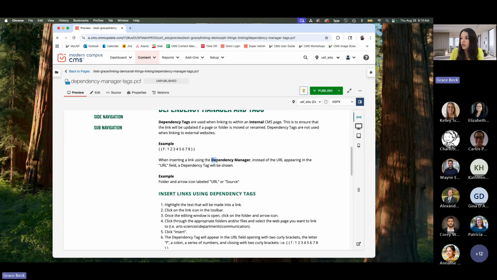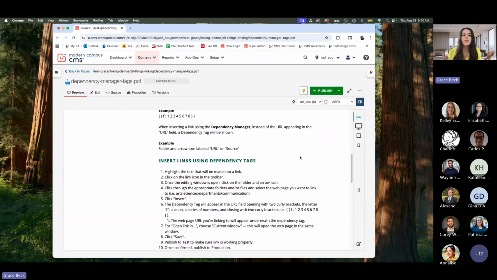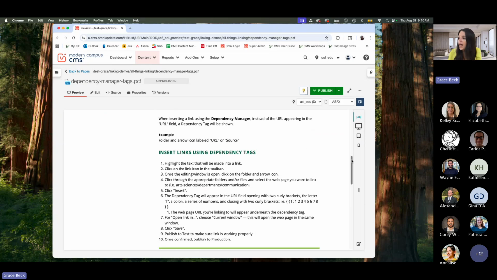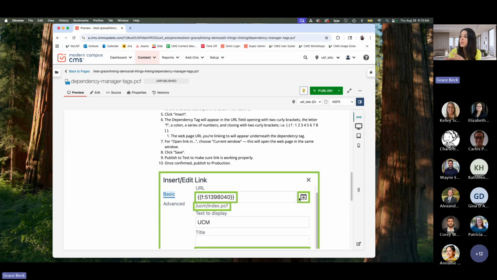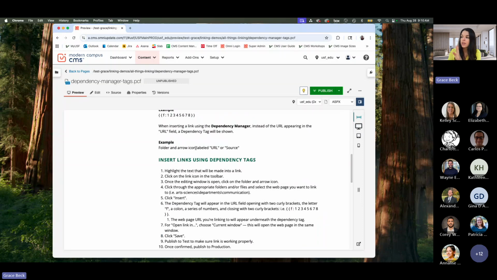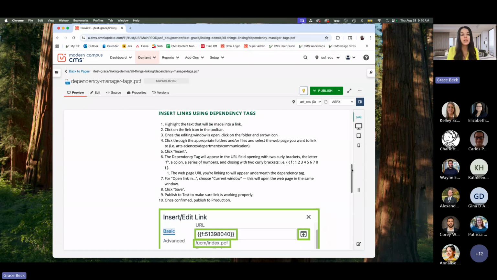The dependency manager is just the means in which you locate that link or page, and it actually constructs that dependency tag for you automatically. And again, I'll give you a lot of examples of this. The dependency manager, if it seems abstract, like what is the dependency manager? We're just referring to this little folder with an arrow. And then depending on where you're editing within the website, if you hover over it, it's either going to say URL or source. And I'm just going to run through the instructions quickly, and then I'm going to demo it for you.